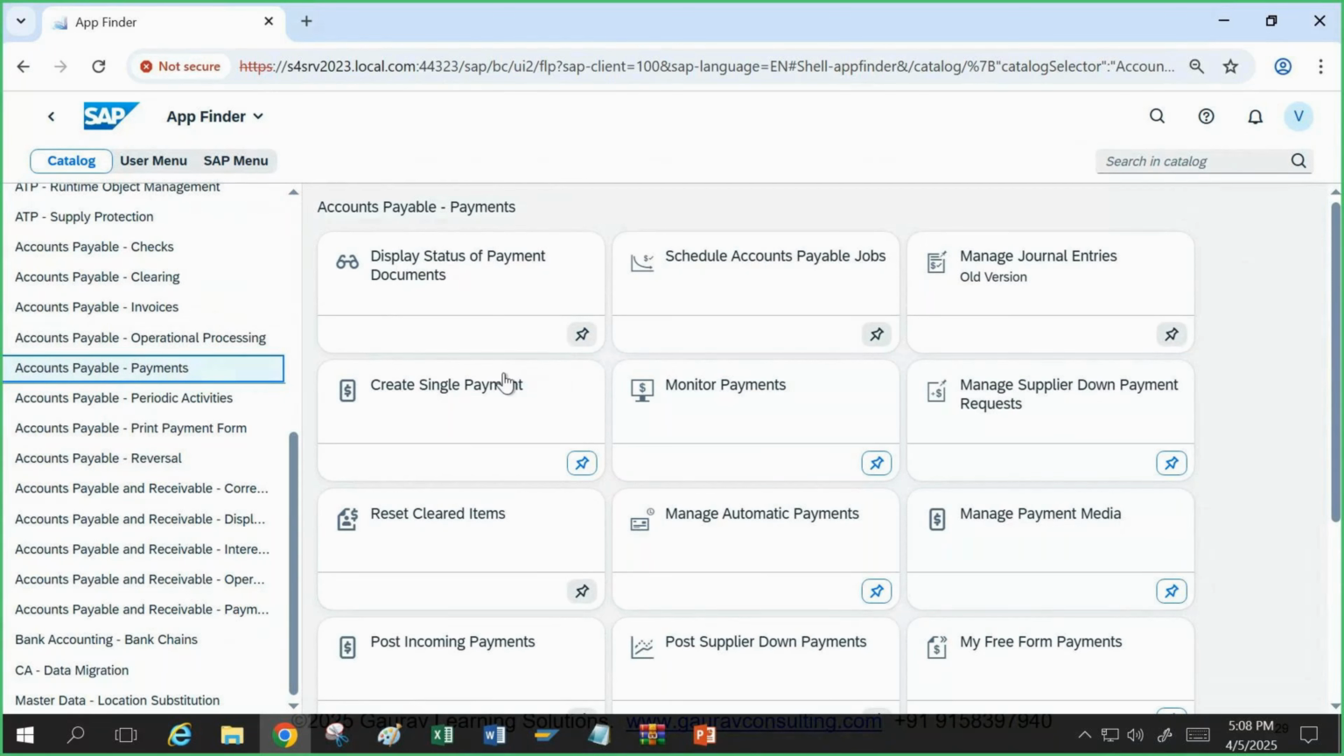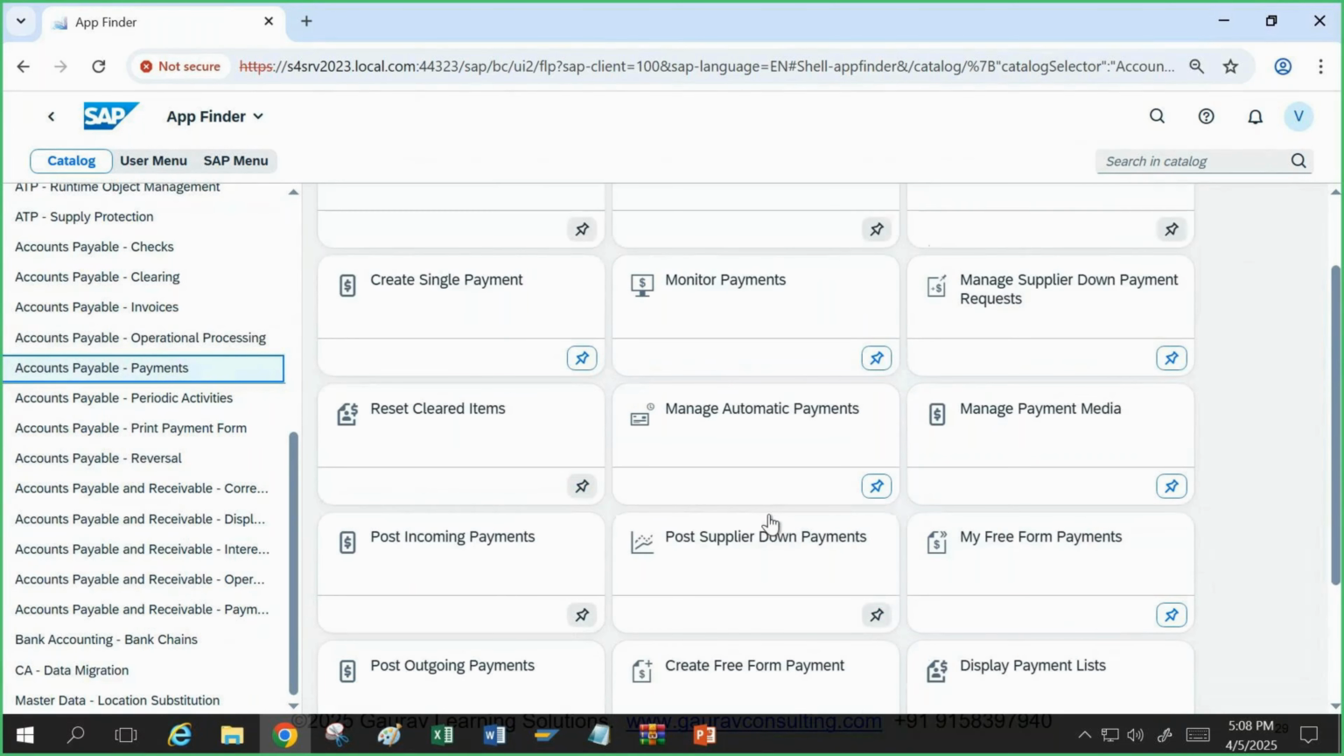Okay, there are three types of Fiori applications. Transactional applications allow you to do the transaction. For example, create a single payment, or reset the cleared items, post the incoming payments. These are the transactional apps which allow you to perform the transactions.